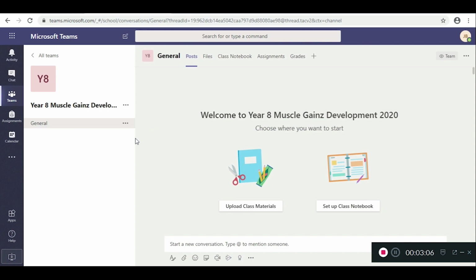For now though, I'm just going to click on General and view the content on that channel. As you can see, it's boring, blank and bland. So to create a new post, down the bottom here, I'm going to click on Start a New Conversation. And I'm going to begin typing out my message. So you can choose to attach a document or a picture. And once you've finished, click the Send button.